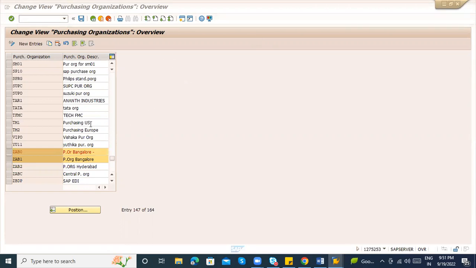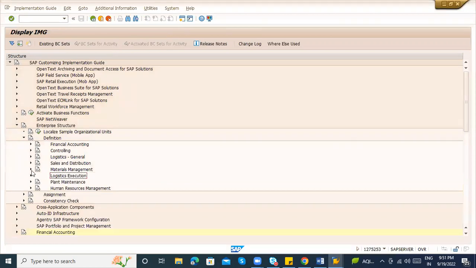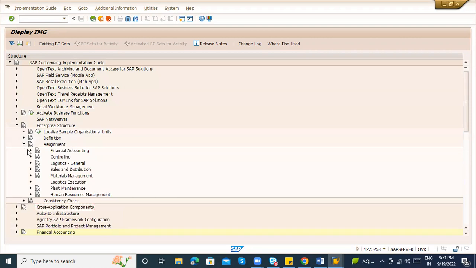Now this is what I created. As of now, I have created whatever I need at the material management level. But I have only defined it as of now, and I didn't assign it. So my assignment should happen now, by going to the assignment.